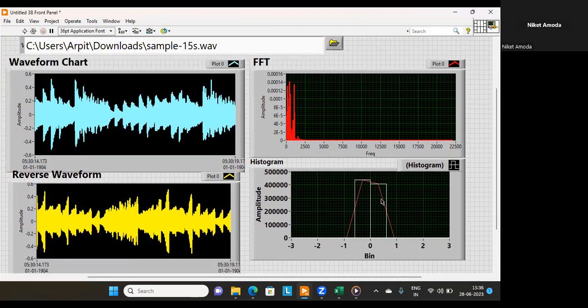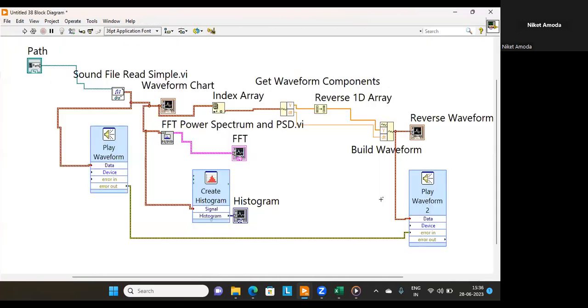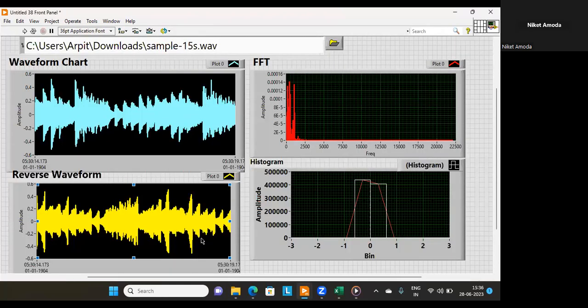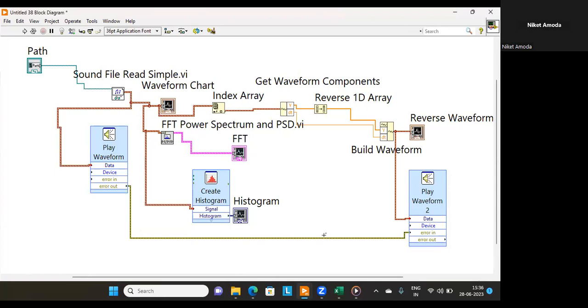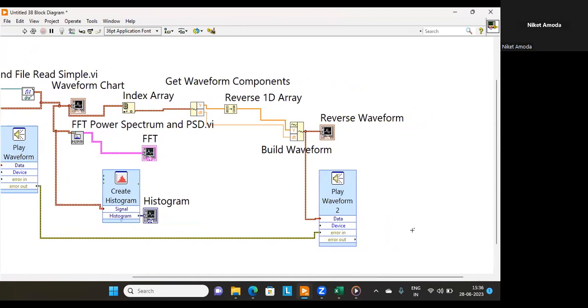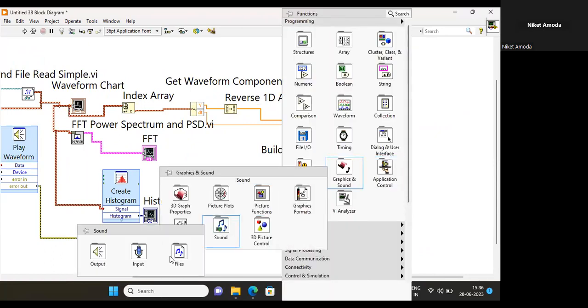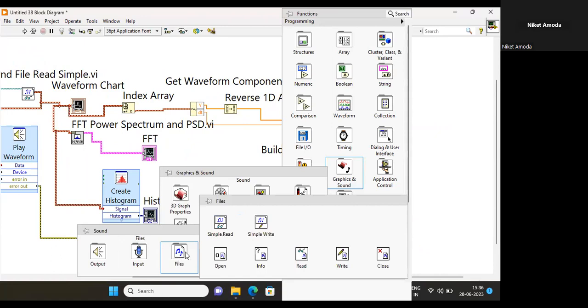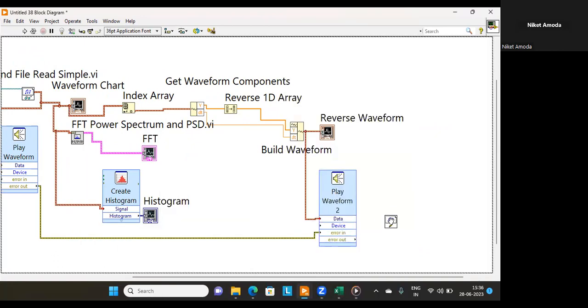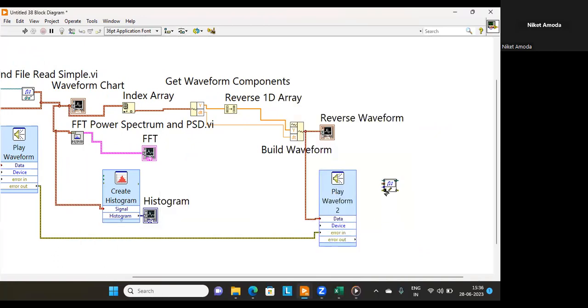Okay. And now one more thing, if I want to do, one sound file is created. Now this sound file I want to write, because I have created one sound file. This is my creation. I wanted to write it. So then we can write a music file. So I can go to graphics and sound, files. Okay. Here we did a simple read. Now we can do a simple write. I go here, do a simple write.